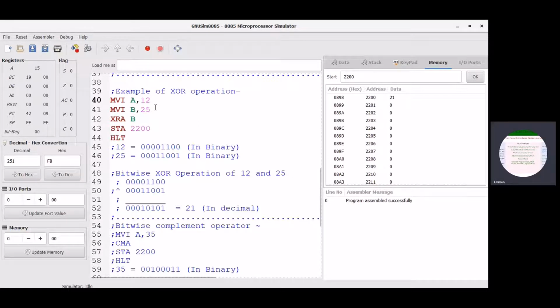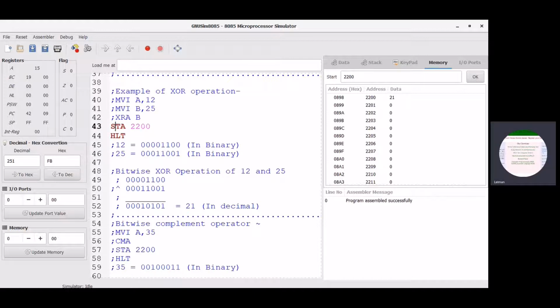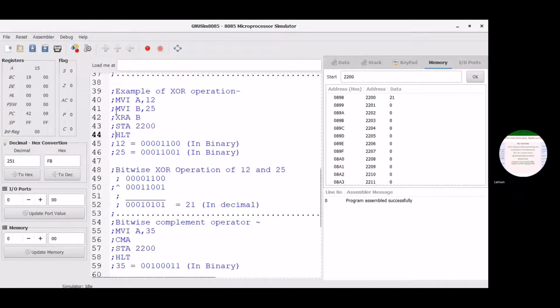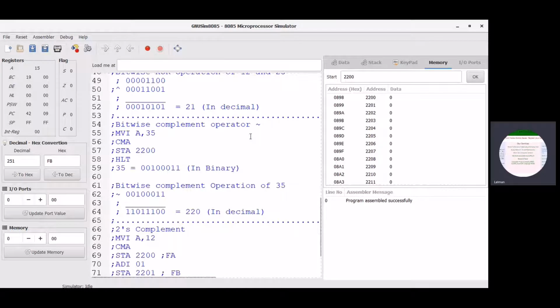Now comment all the instructions related to the XOR operation, and save it and reset the memory. Okay. Now next, the logical instruction bitwise complement. Okay, how do we get the complement of a number?